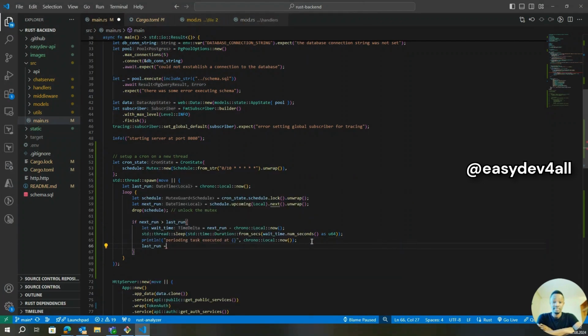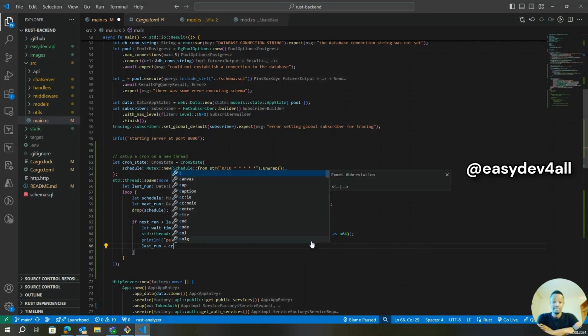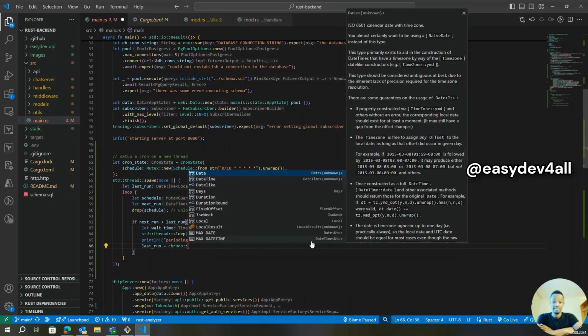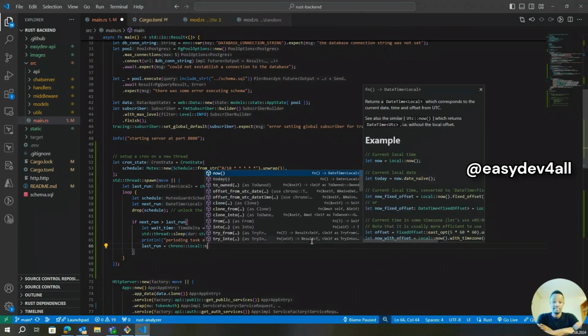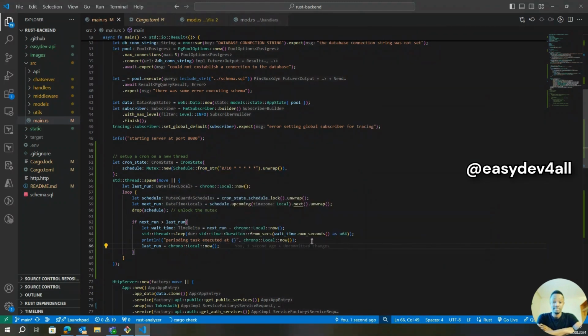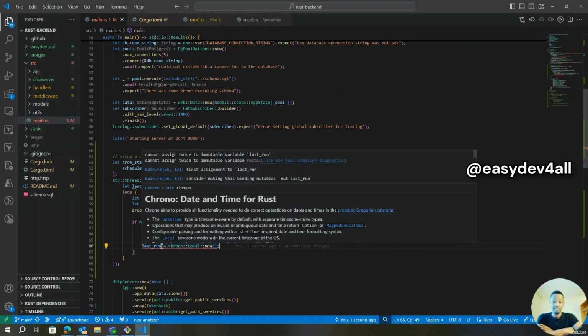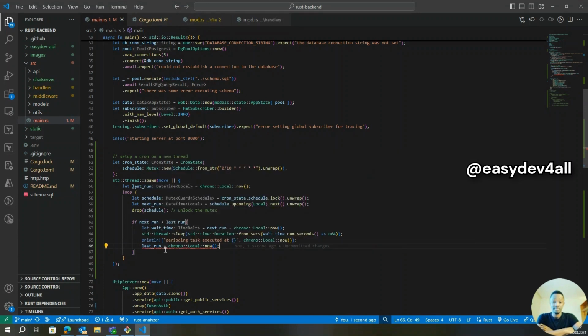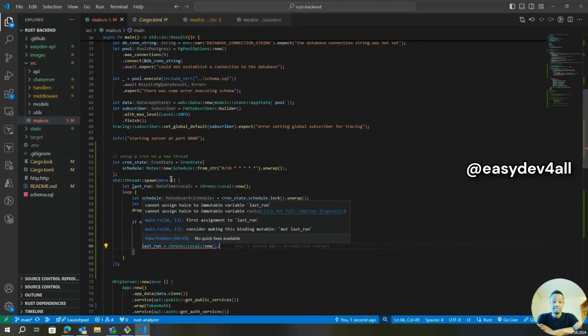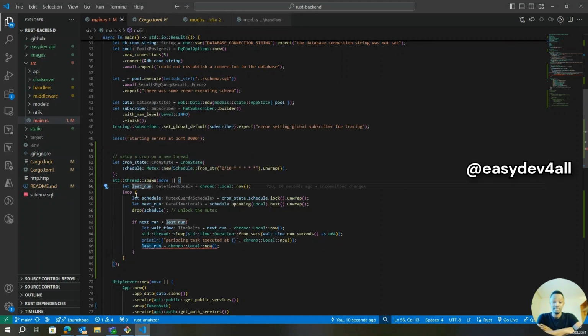And now I can update my last run. Of course, I can again use chrono.local and .now, and then this will give me the last time this was executed. And I'm getting some error here because I'm trying to reassign to this, but I can just make this mutable, and that should be fine.